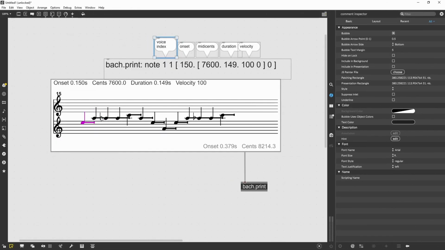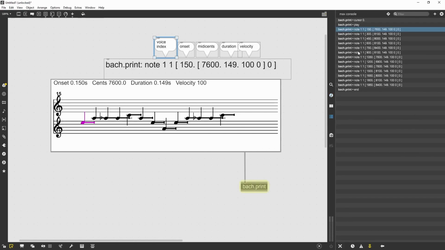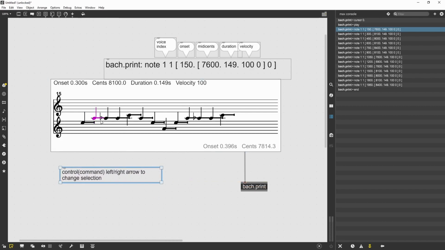Let's look at what the output of the playout does in detail. So I have a message note and then I have two indexes. The fourth element of the list is the actual relevant information concerning the onsets, the MIDI pitch, the duration, and the velocity. If I select notes, the bach.roll will display information also on the top left.